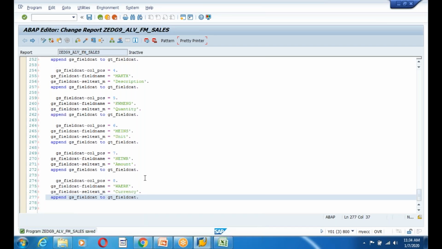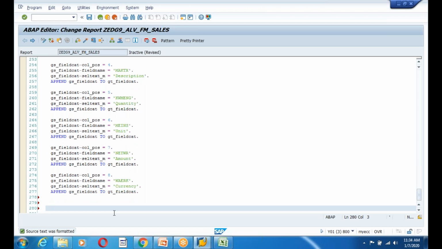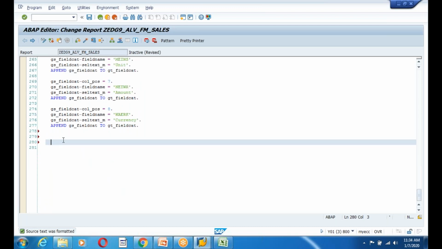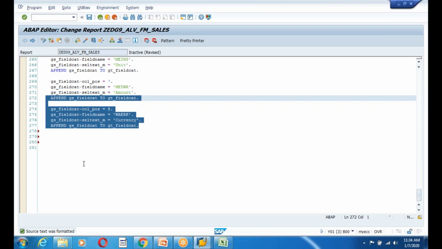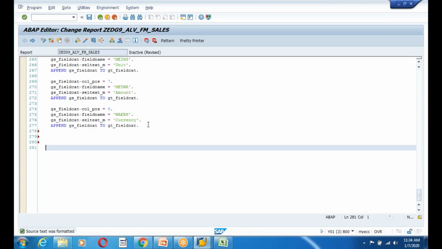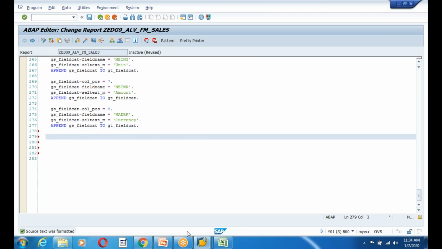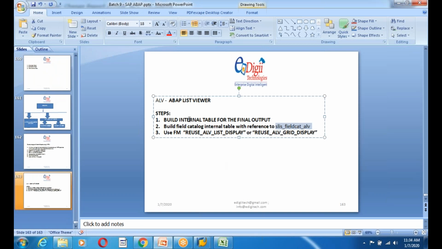There are a lot of fields. Later we can add them. Pretty printer. Now guys, we prepared a field catalog for some of the fields. Almost we have 30 fields. It will take some time to fill the 30 fields. First step, we prepared the data in the final internal table. Second, we built the field catalog, and also we have given the column position.